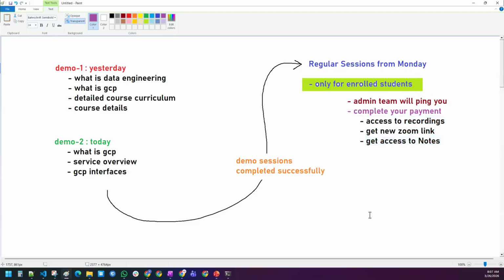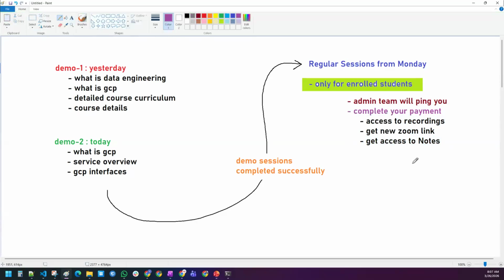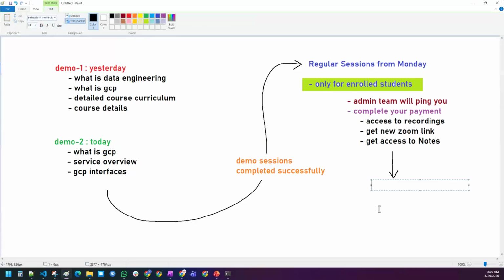And on Monday, I will be connecting with you and we will be having the next session. In the Monday session, we are going to see how to create a free trial account in the Google Cloud Platform. So this is the topic that we are going to see on Monday, guys.